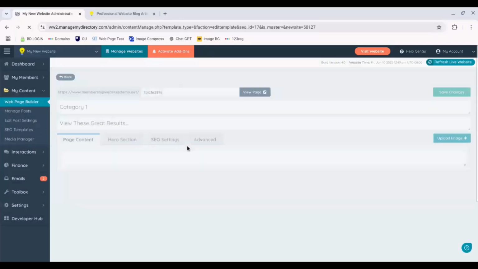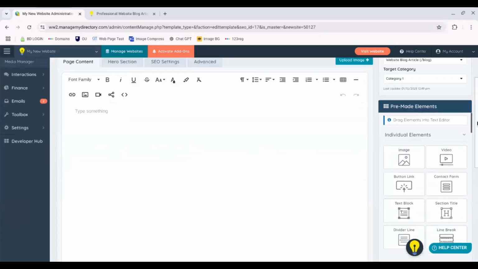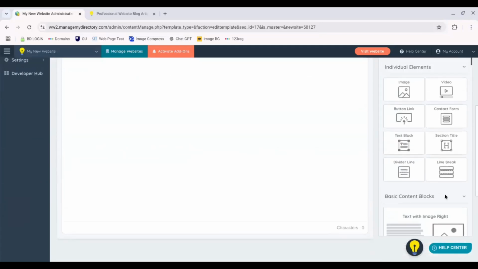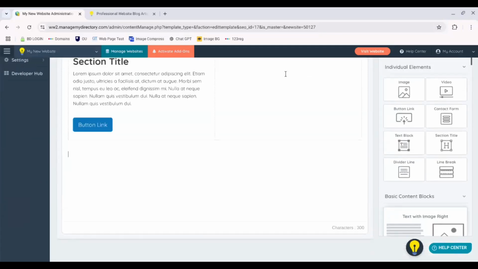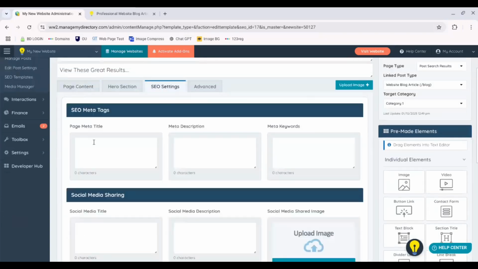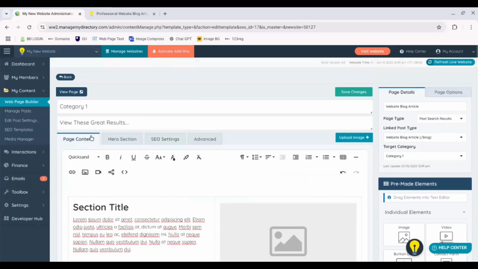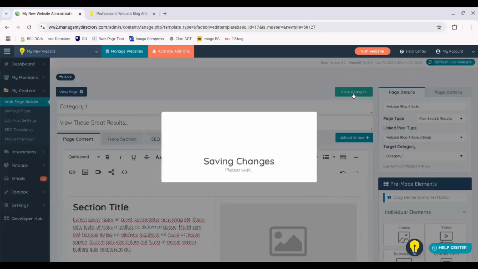Now, if we wanted to, we could do a lot more with this page. We could put some content. I'll just drag some content blocks in just so that you can see that, and just drop one in here so that we can see that on the front end. You can add some SEO settings as well. It's really, really good for SEO to target the category name and put in a meta title and description. So there's lots you can do with this, but we're just going to save that for now.